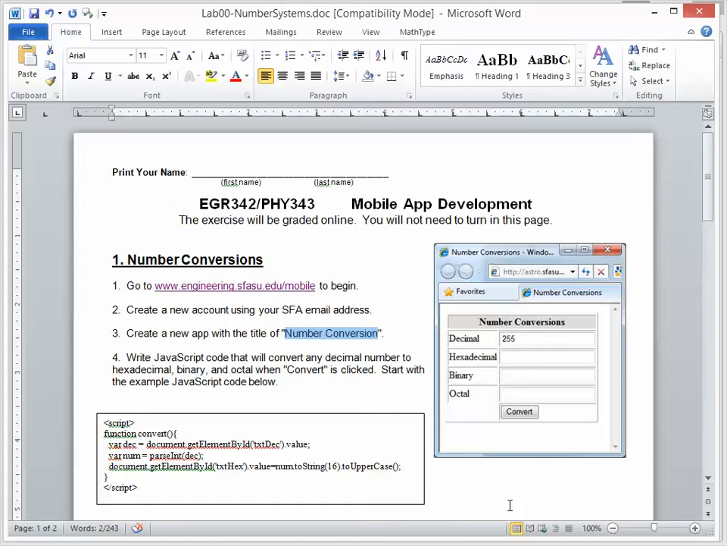In this lab, we're going to write some code that will convert a number from one number system, such as decimal, over to another number system, such as hexadecimal, binary, and octal. I don't know if you can tell, but these are text boxes right here, and this is going to be our input, and then these three right here are going to be our output, so that when we click this button on our application, it should perform that conversion for us.